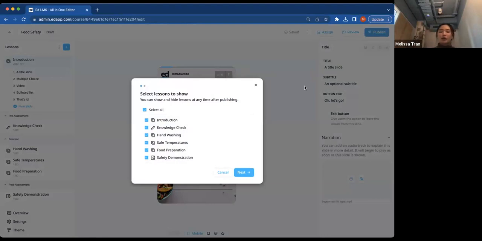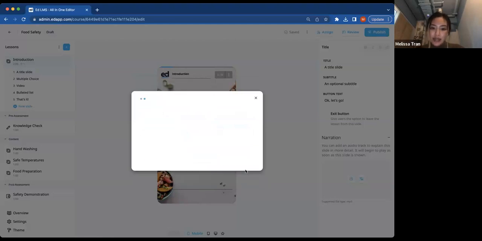This is where you select what lessons you'd like to show and hide when your course is visible to your learners. So you've got your bulk select at the top. I can select all. Maybe I just want to unselect 2 lessons. Maybe I only want to select 1 lesson to show for now. Can pretty much do whatever I want. For this demo, maybe I want all lessons to be shown except for, say, hand washing. So I'm going to unselect hand washing. This won't be visible now when I publish this course to my learners. I'm going to hit next.